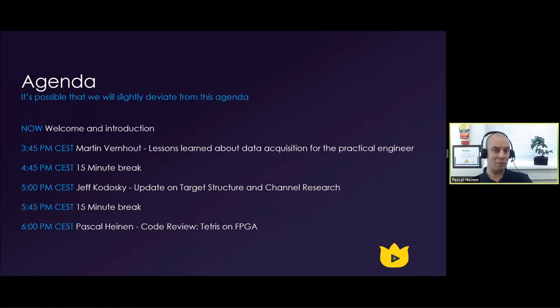Before we start with our presentations, I have a few things I want to talk about. The first of which is the agenda. We have three nice presentations, one of Martin Vernhout. He will be talking about acquisition for the practical engineer. Then we have a small coffee break. Jeff Kodosky will then be speaking about the target structure and channel research that he is doing, which is amazing. I had a sneak peek. Then we have another break, and then I will be doing a code review for a hobby project that I did for Tetris on FPGA.